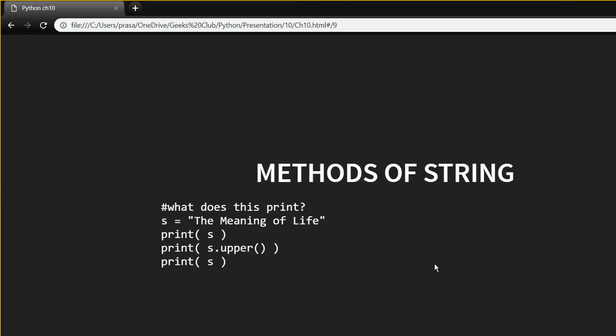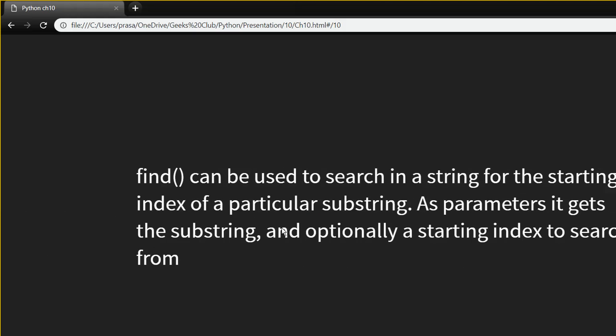For the meaning of life example, I'm just printing s. I think this will print s. If I do dot upper, everything will be in caps, self-explanatory. Find can be used to search a string for a matching parameter that you pass to it. Good thing to know. So that's pretty much it for strings.